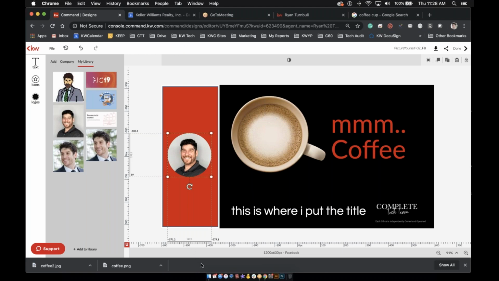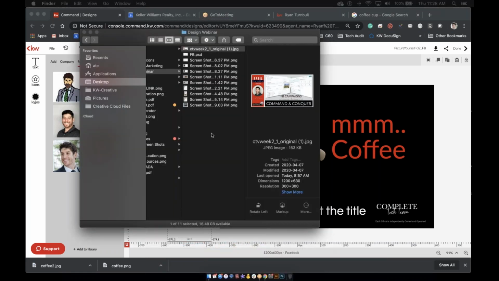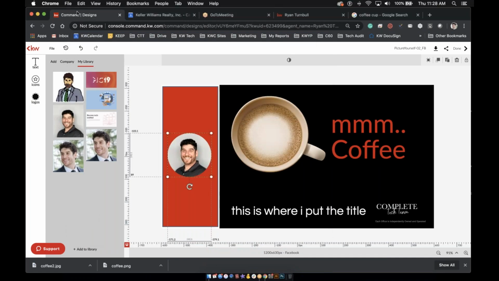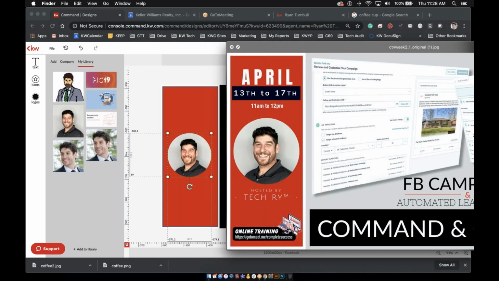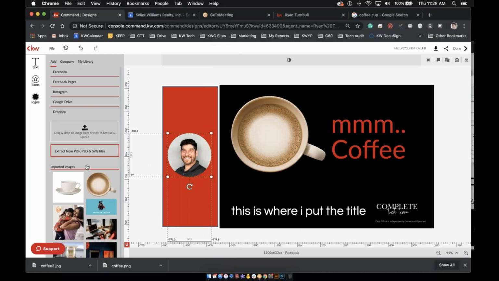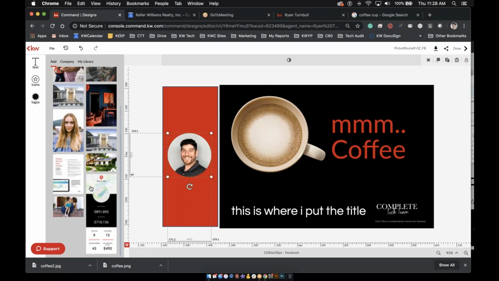And now for, come back here. For this bottom section, I already had this graphic created. So I just uploaded it. Is it still in here?